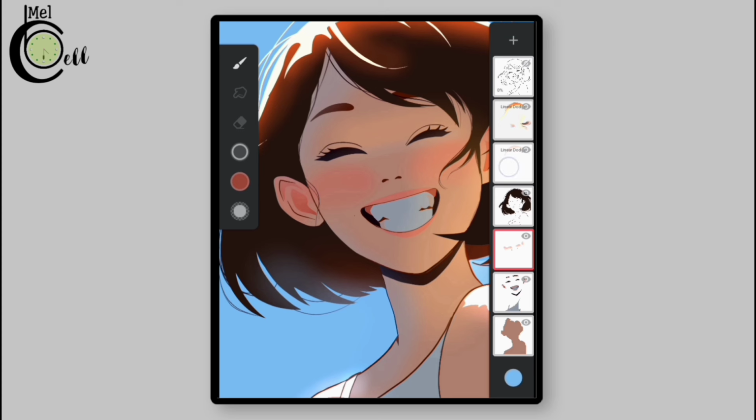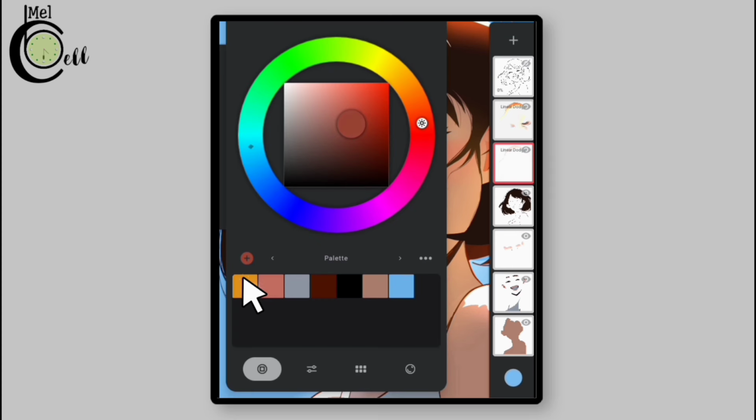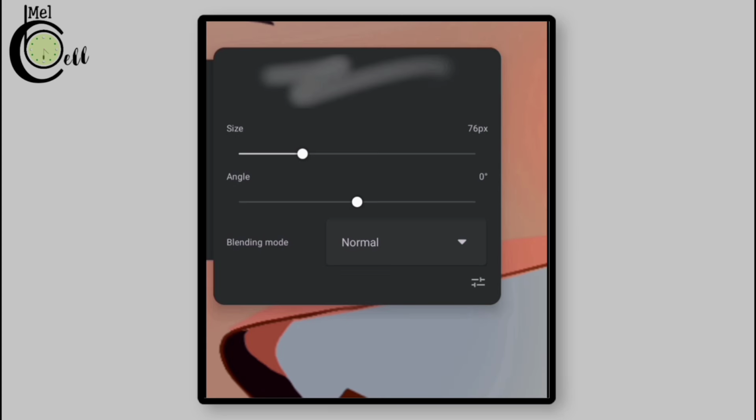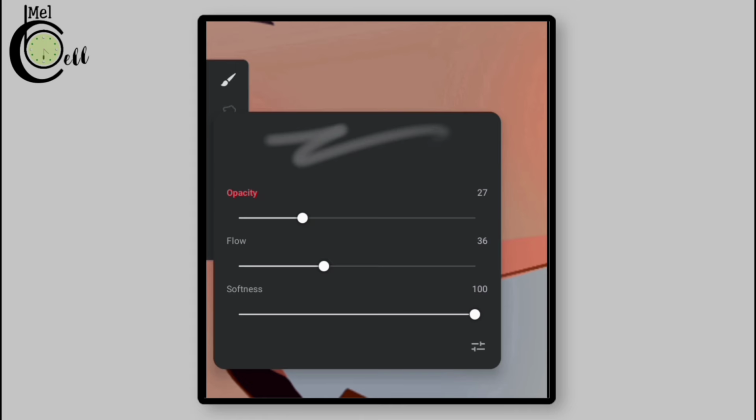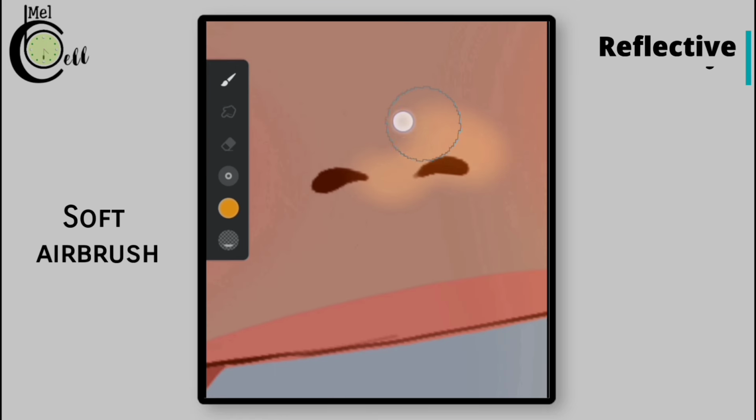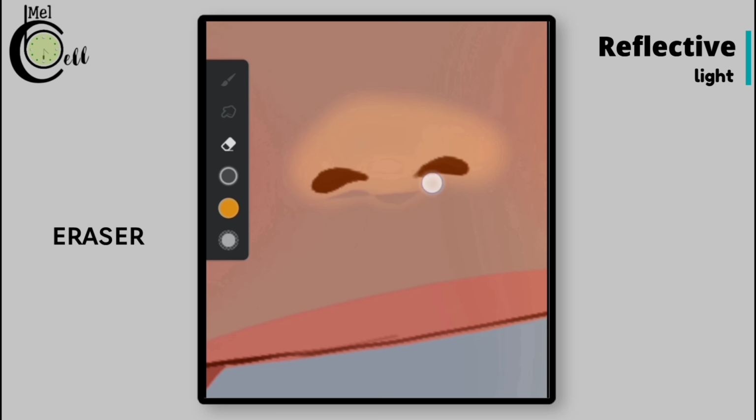Now go to first linear dodge layer. Select yellowish color. Decrease the size of soft airbrush and also reduce opacity. Now add reflective light to lower plane of nose. I missed that part while adding reflective light to other areas. Sorry for that. Use eraser to shape it up.